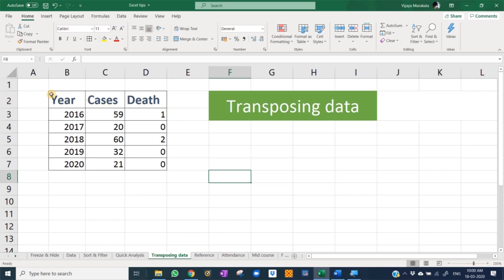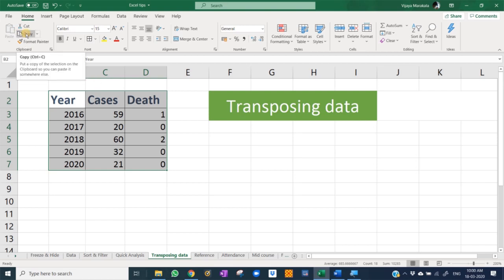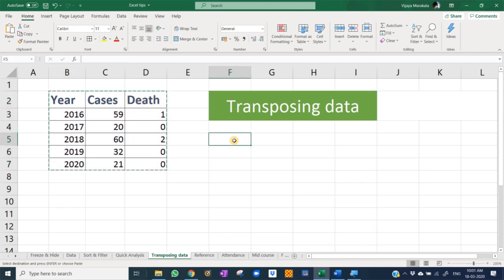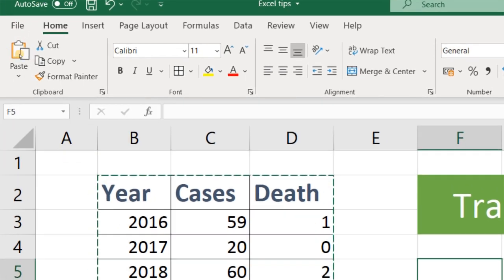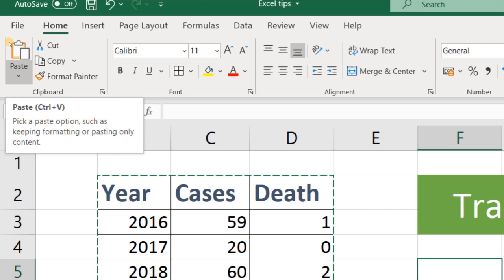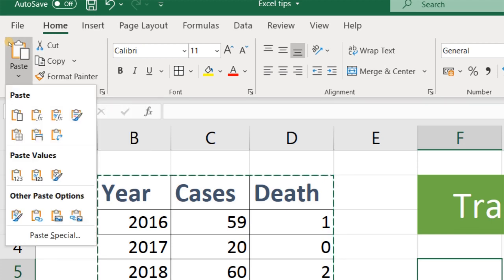To do this, just select the entire data and click on copy, or use the shortcut key Control plus C, then click where you want to transpose data. So I want to transpose data here. To transpose data, you can see under the Home tab, there is an option called Paste. There is a drop down menu there. Just click there. There are different options.